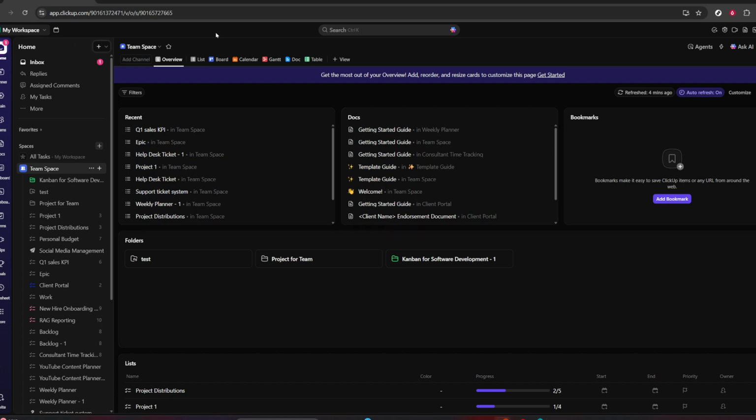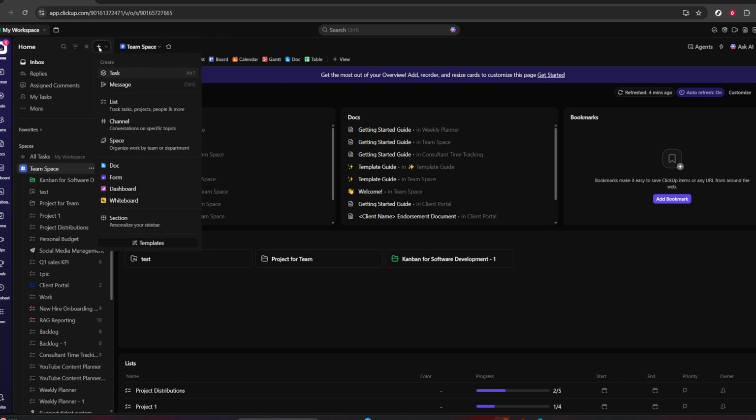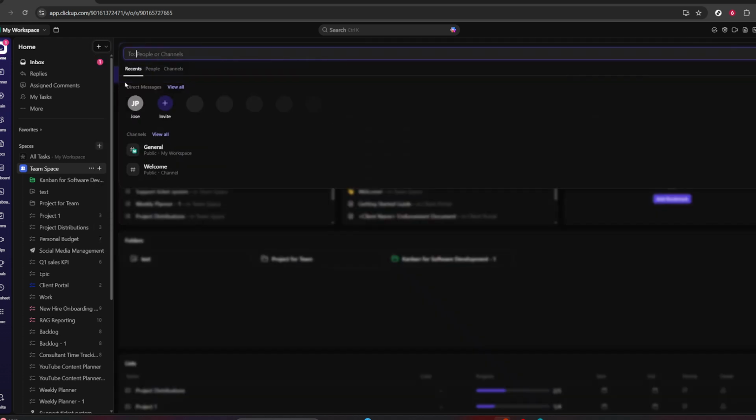From here, look for the plus icon, typically near the top of the interface. Clicking this opens your creation menu. Choose message to start a new conversation. This is the fastest way to get a discussion going without leaving the context of your work.